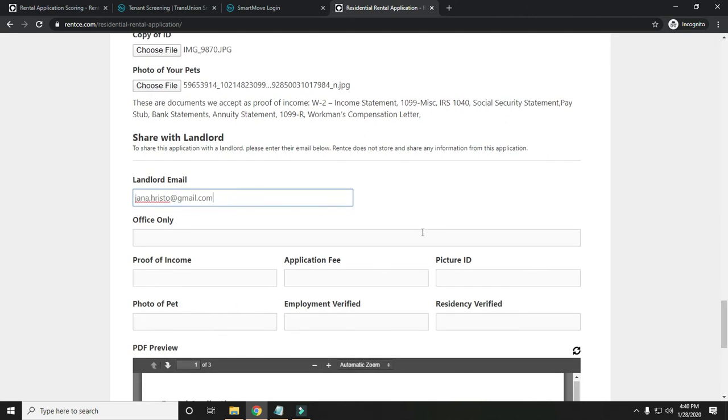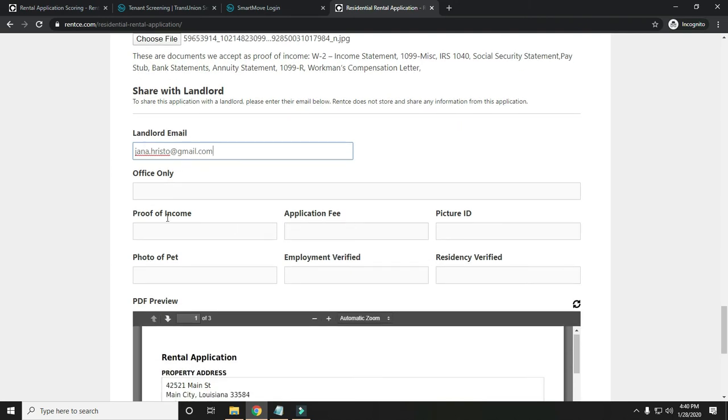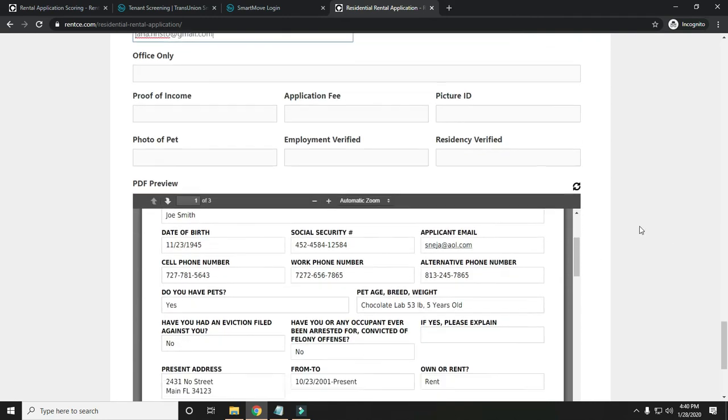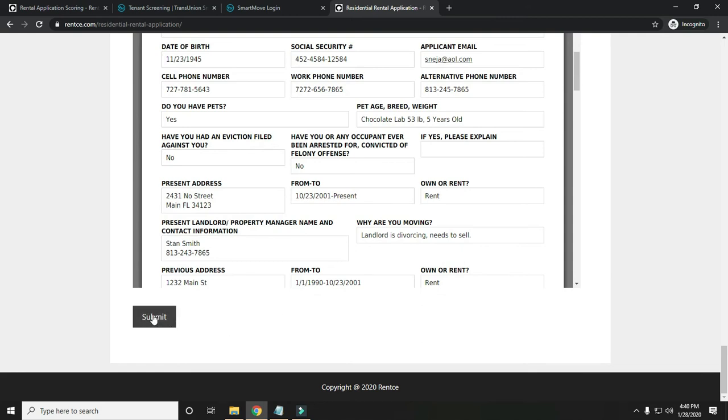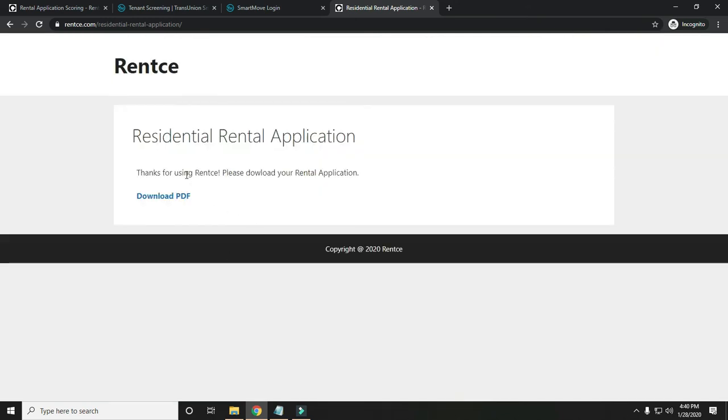This part here is for the office information. If you have assistants, that's where they can note that they have verified residency, they've verified employment and all that. And all they do is just submit the information. The tenant can download their own application, but you as a landlord will receive a copy as well with all the attached files.